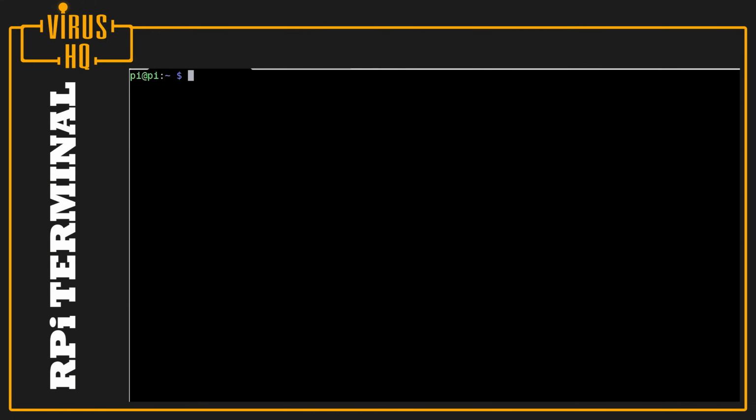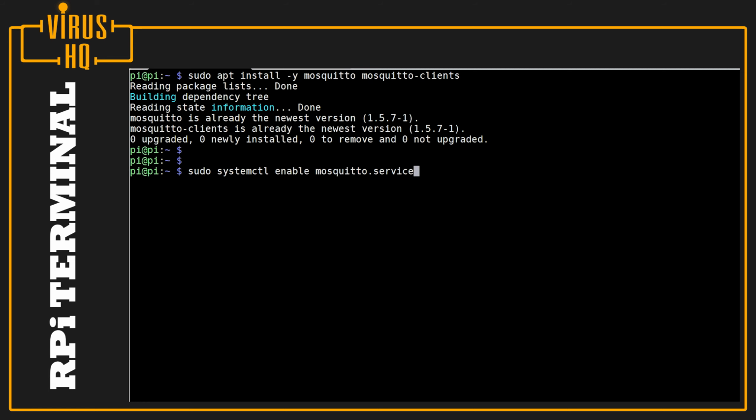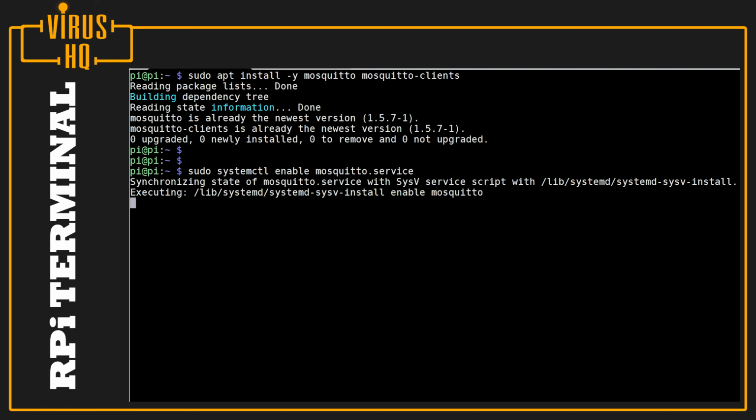Now to install the Mosquitto broker on the Raspberry Pi, you'll first need to run this line, which is sudo apt install mosquitto and mosquitto-clients. The -y just adds the Y for yes for downloading it. Next, since we would like the server to run as soon as the Raspberry Pi boots up every time, we'll just add it to the systemctl. So systemctl enable mosquitto.service.